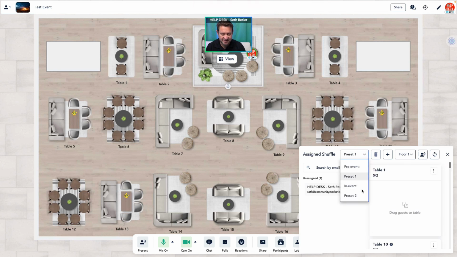But let's say that I want to take this preset number 2. We've been in the event for 10, 15 minutes. It's time to switch everybody up. Again, preset number 1 only controls where they first enter the event. We now want to go to preset number 2. And I've got 2 options. Again, they're the same 2 options we saw on the back end.